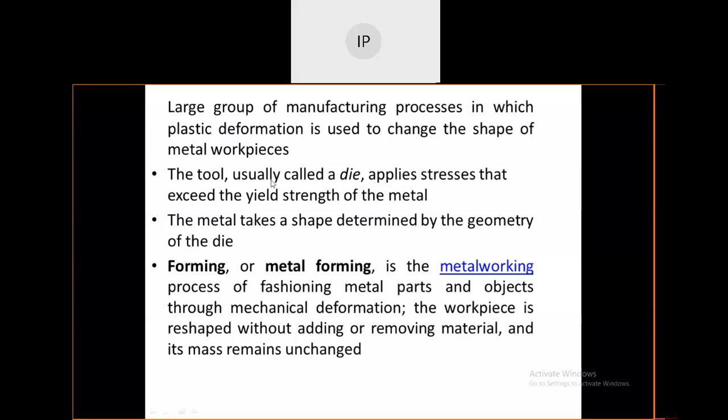Understood? The tool here is usually called a die. In metal cutting, different cutting tools are used with respect to the machines and operations. But here we use dies, different shapes of dies made of metal. By using dies, forces are applied on the object, which we call stress, that exceeds the yield strength of the metal. The metal takes a shape determined by the geometry of the die.